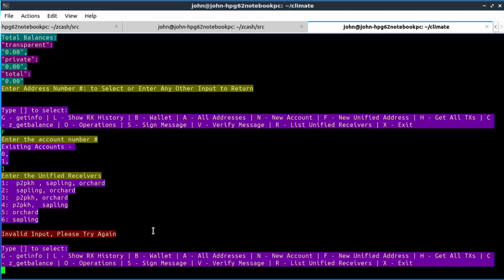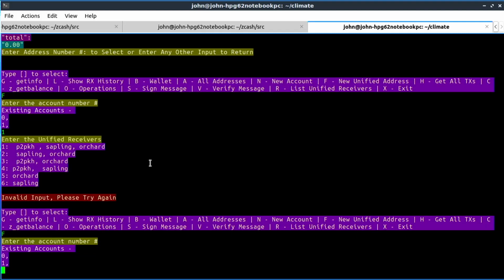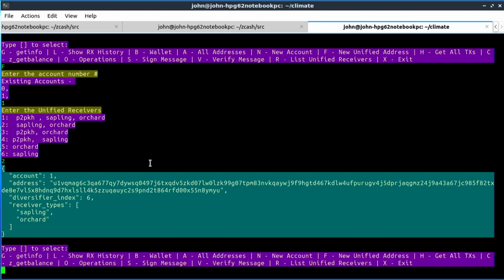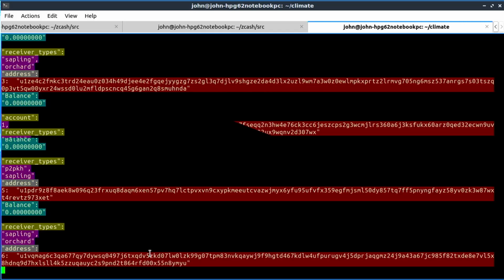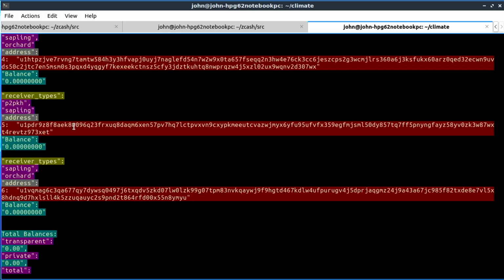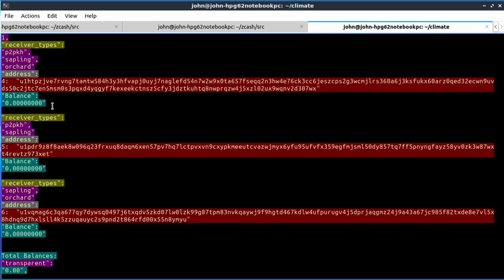So here, I'll show you real quick. See, invalid. 1, 2. And we get our new address. It's just the raw output here, account 1, UA, sapling, orchard. And if we go into our wallet, excuse me, we can see the sapling orchard address now with our transparent sapling and our full UA under account 1.